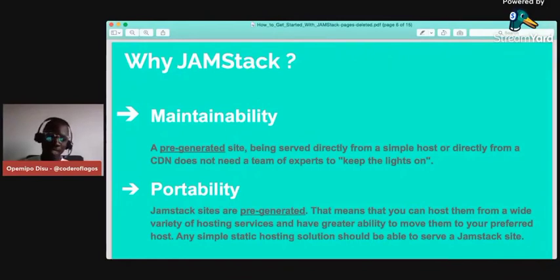And also portability. Portability is related to scalability, so I'm not going to explain a lot. Preferably, if you want to host a Jamstack website, I would say use either Netlify or Vercel. Those two help a lot, and they are the best tools I know.